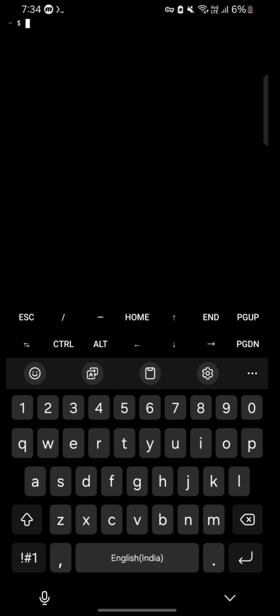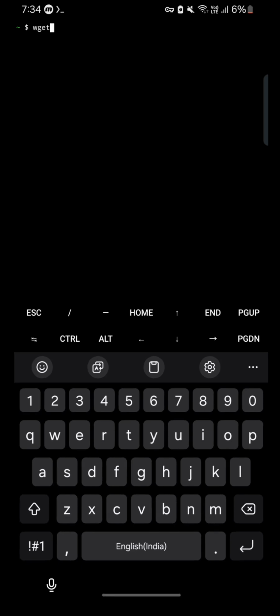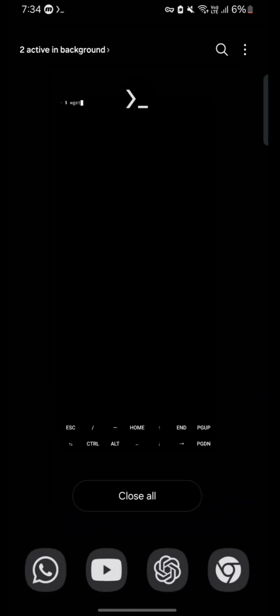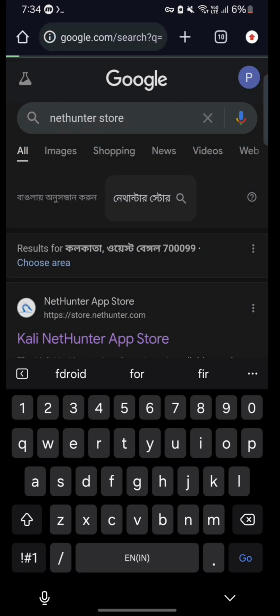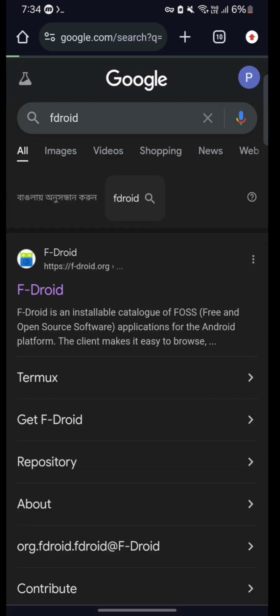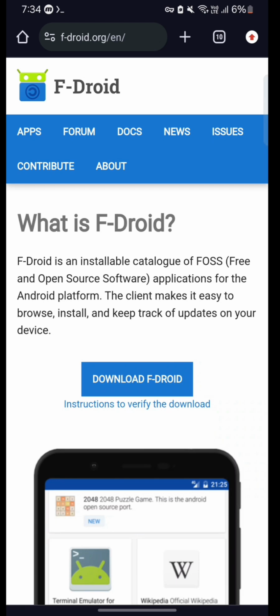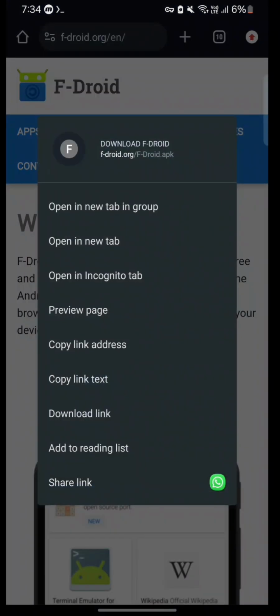Here it's showing this kind of thing, you will be seeing it on your mobile screen as well. So we will clear the screen with the clear command. Now I will show you how to install any package from the internet. I will open Chrome and go to any package you want to install, like F-Droid. In the previous video, I showed you how to download F-Droid.